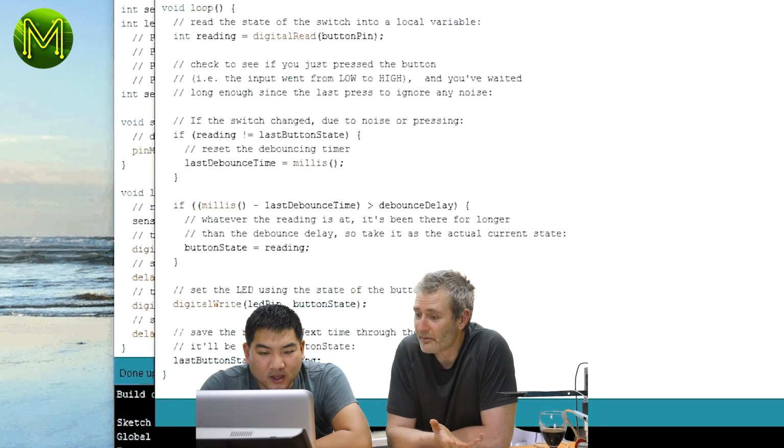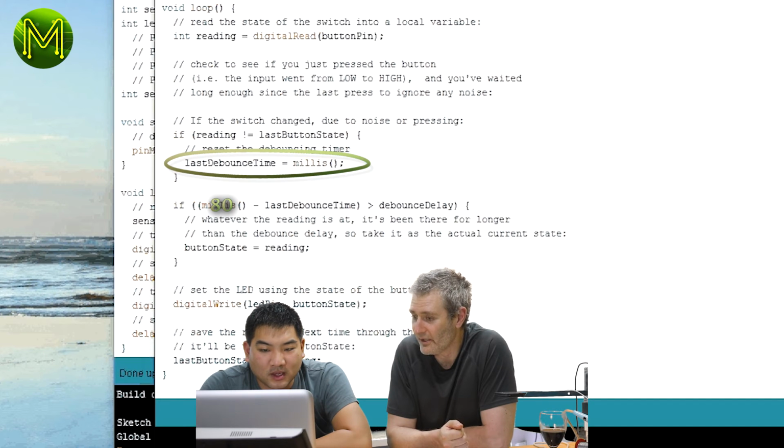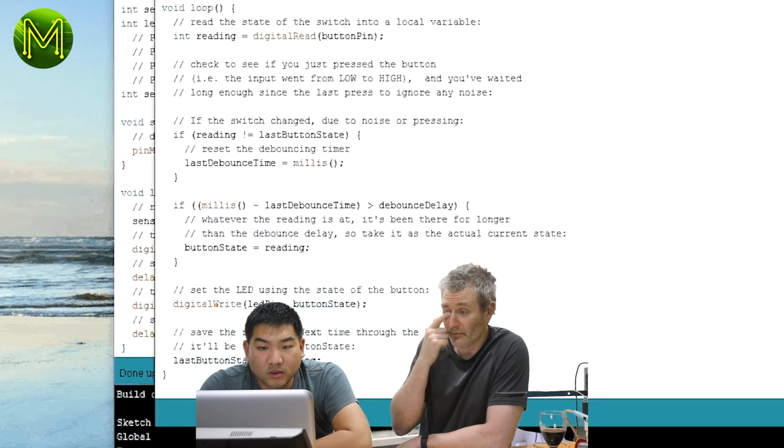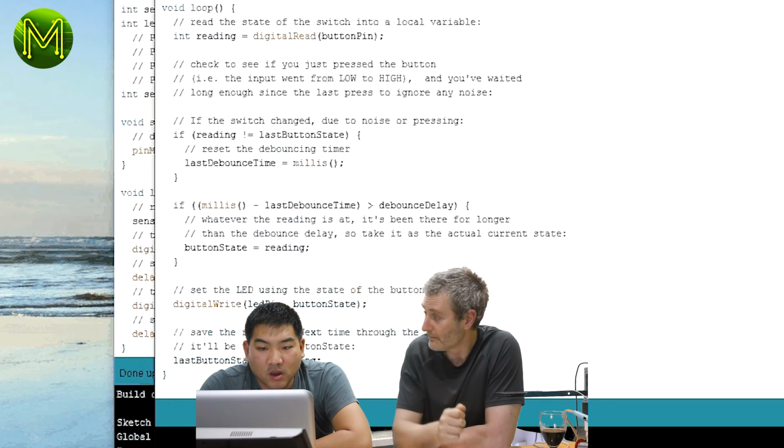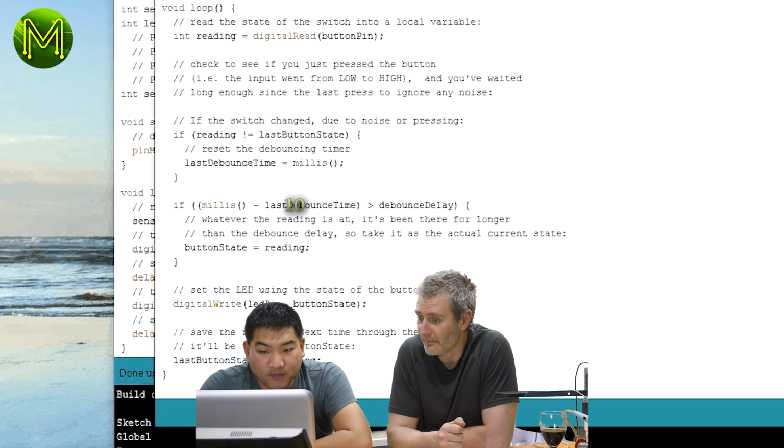Now millis will actually be maybe 80 milliseconds. Just say for argument's sake, it'll be 80 milliseconds. Last debounce time, though, hasn't picked this up yet because we've skipped this part. So what do you think last debounce time will be? Remember, it's a global variable that was set earlier. Last debounce time will be the previous value from the previous loop, which was 10. So it's kept it until it's been overwritten.